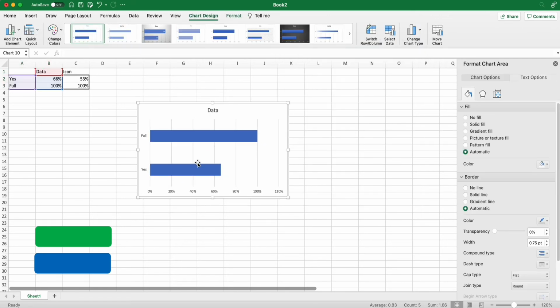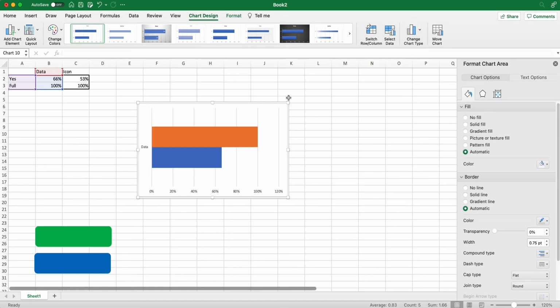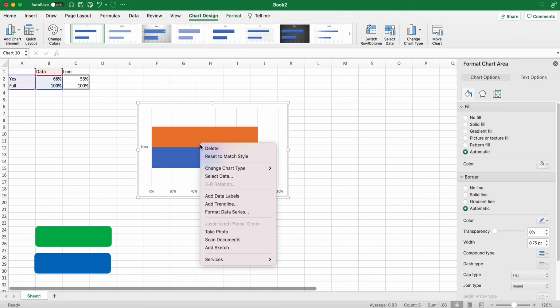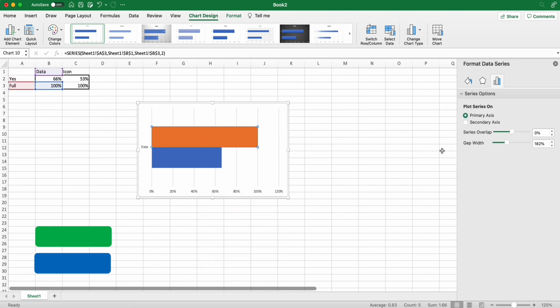All right. Now you can see something is going on. Full and yes, 100%, are separated. That's because it's considered two different series. So in order to fix that, we want to switch bar and column so that now the yes and full are considered one series. Now we can format data series, overlap them. All right.